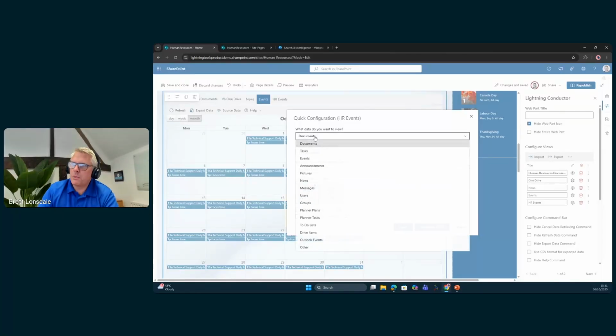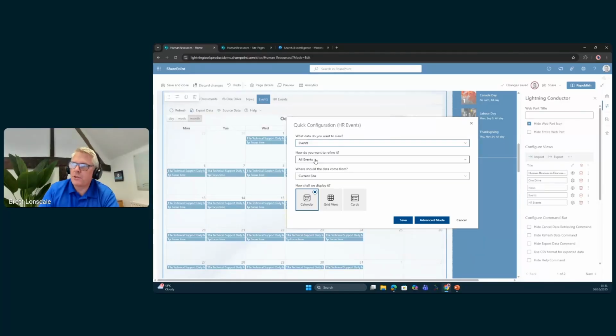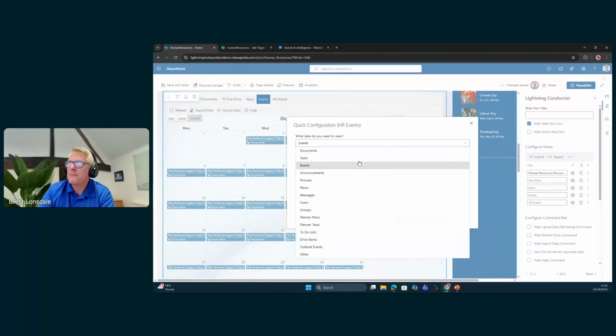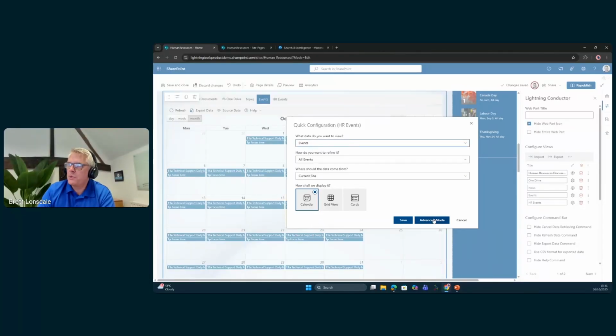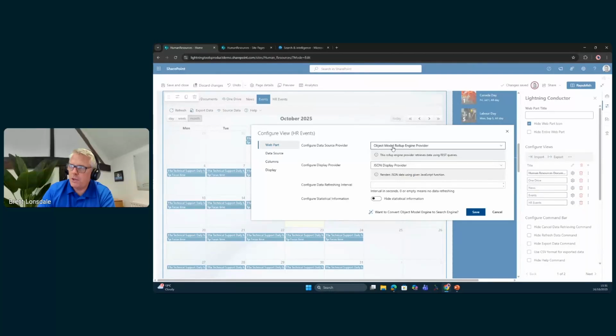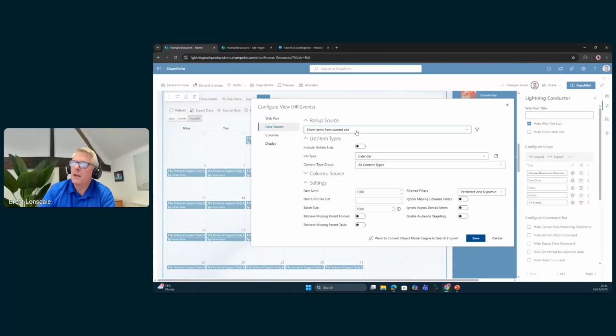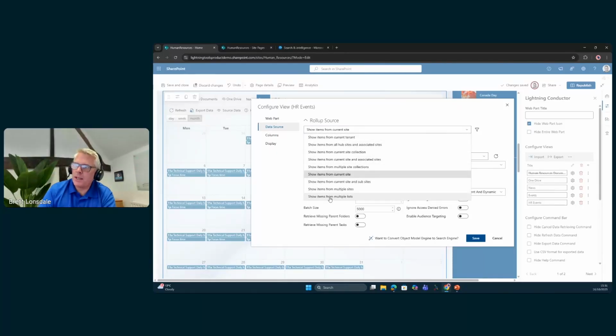Now, the last one was coming from Outlook. This won't get that content as I've just described. This is looking for classic events lists. So it's going to miss out on the newly created list that I just generated. So instead, what we do is we go into the advanced mode using the object model, rollup provider, and JSON provider. We're going to point it at individual lists.